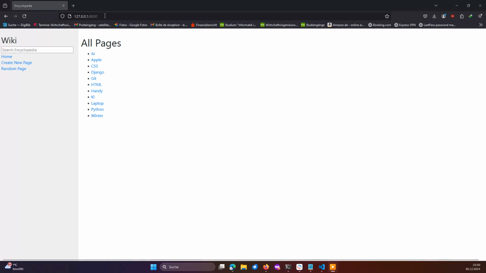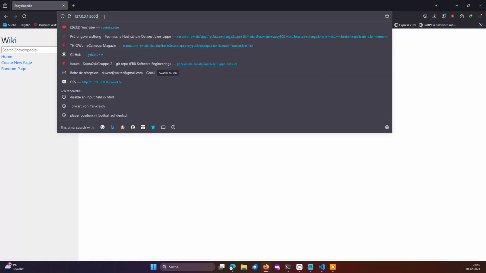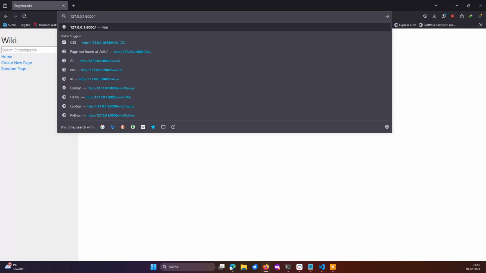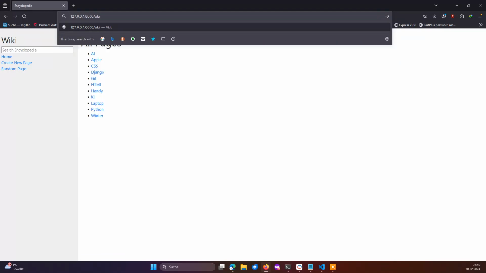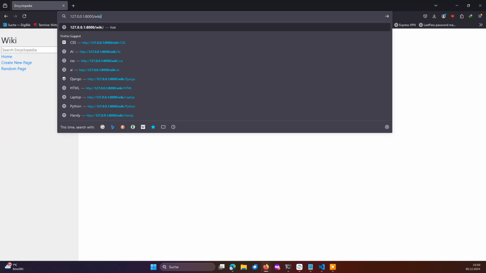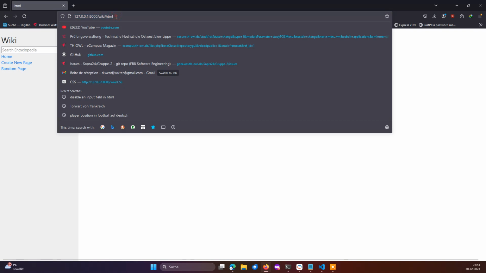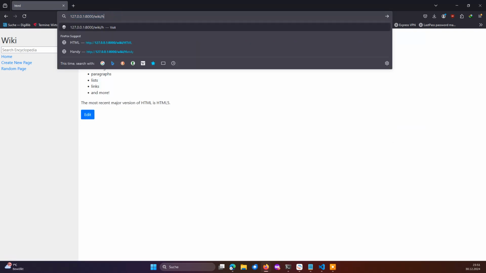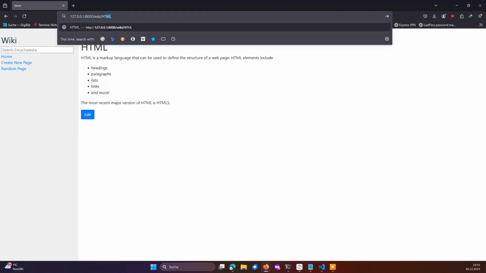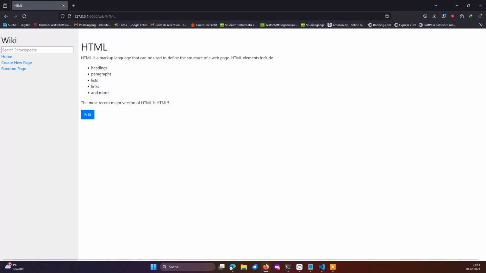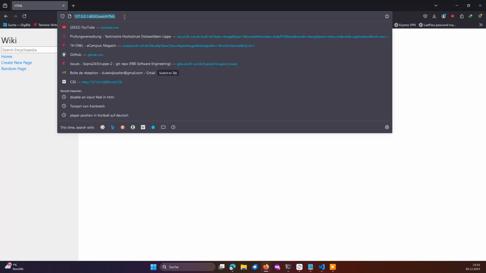First of all, entry page. When we add /wiki slash any entry name, let's say HTML, you are directly redirected to that entry page. And we can notice that it doesn't matter if the entry name is lowercase or not, or if there is a blank space.